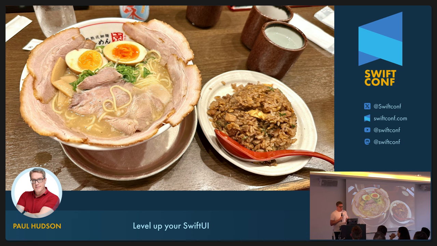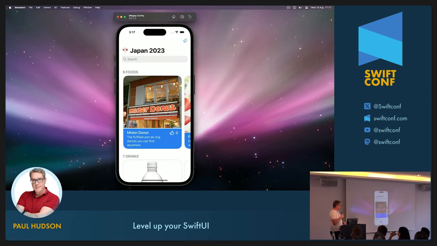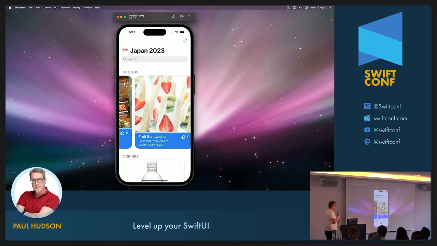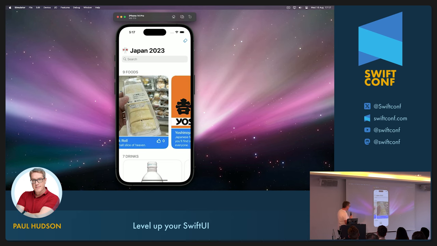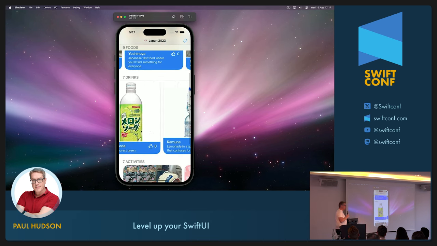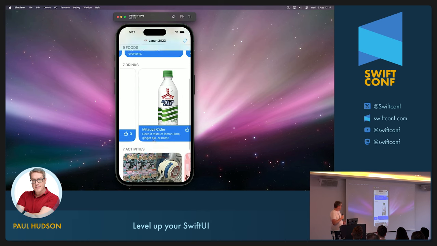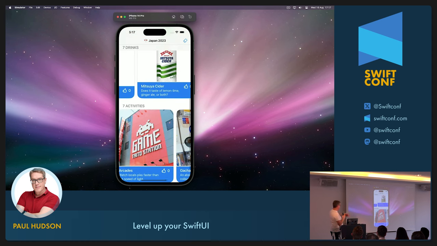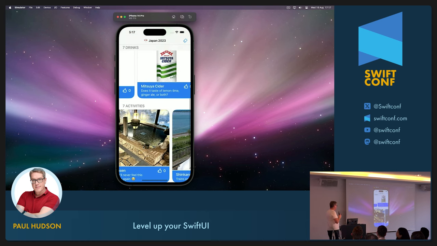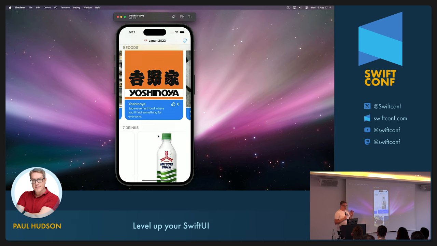And so I thought, I'm going to build an app about my experiences in Japan. And the app isn't too hard. It's designed to track the things I liked the most about my trip. You can see here, there's a whole bunch of foods. You can just swipe your way through and see the things I liked. And when you want, you can scroll down and see all the drinks I liked as well. And below that, activities like maid cafes and gachapon and onsen and more, right? Not a complicated app.